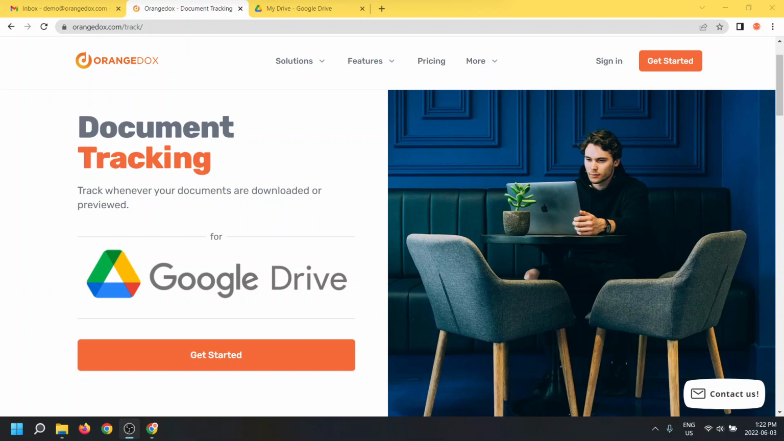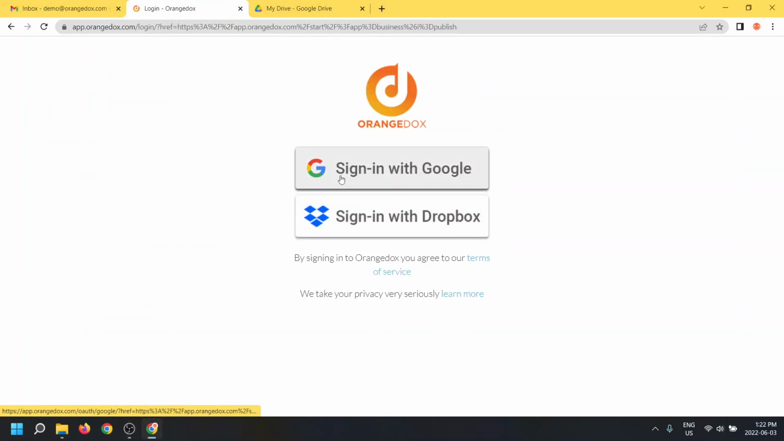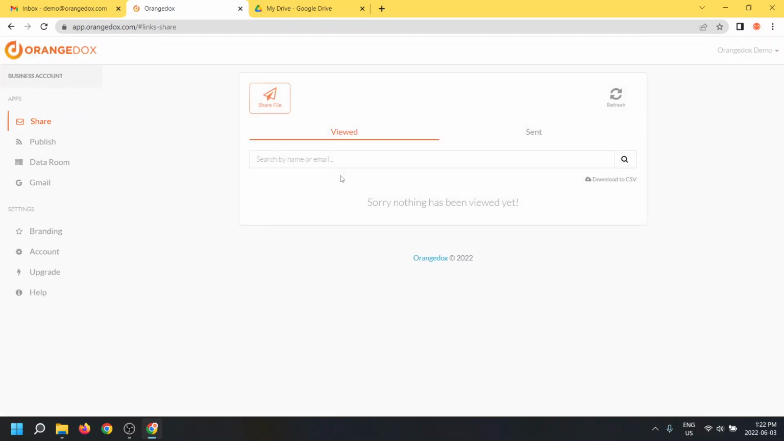First thing you want to do is go to orangedox.com and select Get Started. Next, you're going to want to sign in with your Google Drive account. When you do that, we're going to sync Orangedox with your Google Drive. There is no need to add documents to Orangedox. We will automatically pull them from your Google Drive.